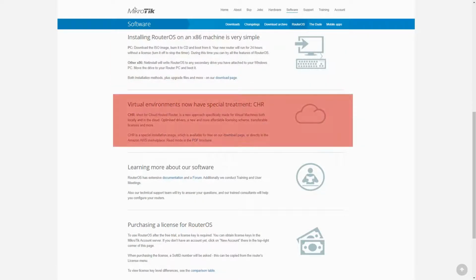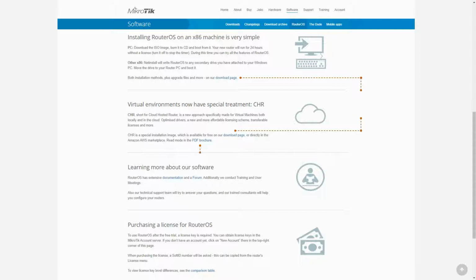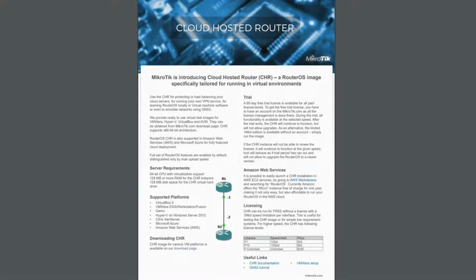The next part introduces CHR or cloud-hosted router, which is a RouterOS image that is customized for virtual machines and other virtual environments. For more information, you can refer to the one-page brochure that MikroTik has produced to introduce cloud-hosted router. CHR has different uses, such as network simulation and VPN services. It also comes with different installation packages that are specific to various virtual machine platforms, which we will see later on.